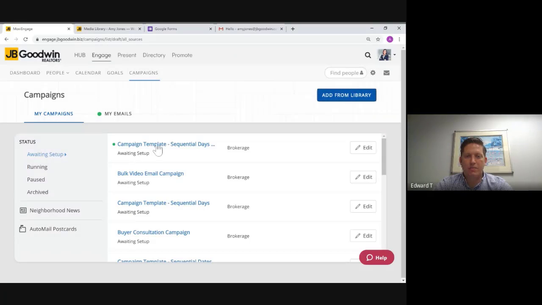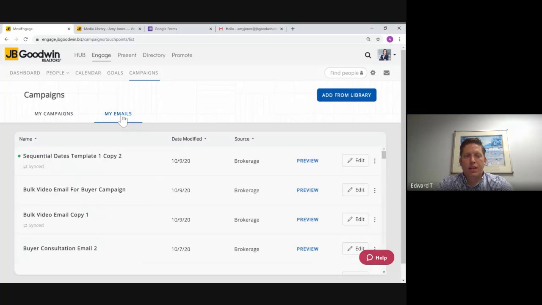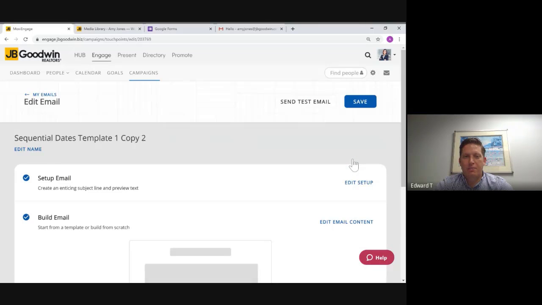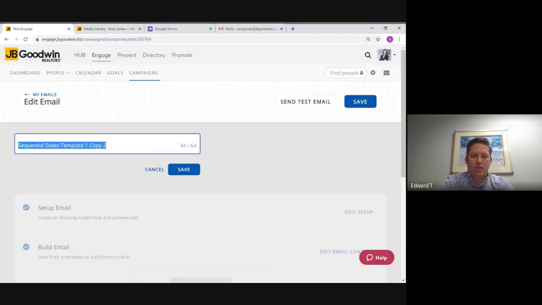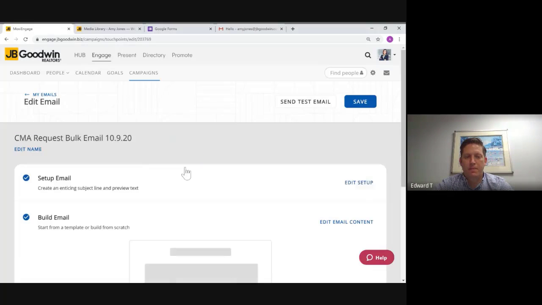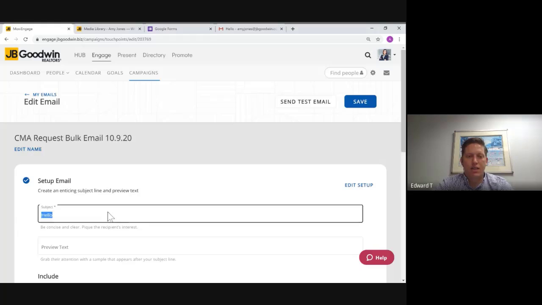Now here under waiting setup, sequential days, I want to edit the email. Here I'm going to click edit. This is the email associated with that campaign. And sometimes, just because I am this person and I live in files and tech, I like to put dates on a lot of stuff when I label it. Then I can change my subject.